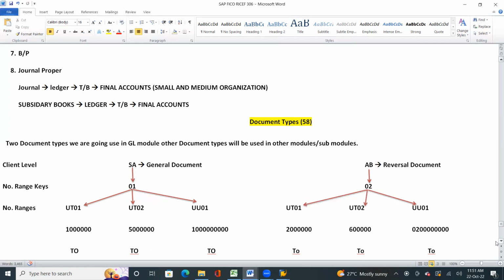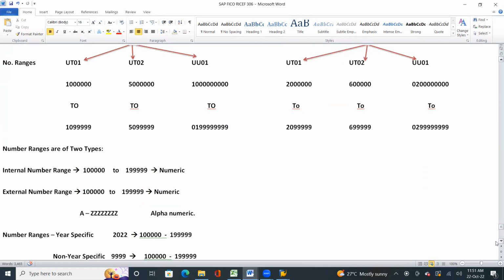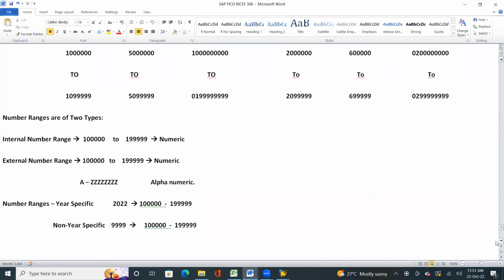Naveen, any reason why the companies are following year specific only instead of non-year specific? In the sense, they don't want to check every year what is the total document number range they have given and how many documents the last one has utilized. Clear? Every year they want to utilize the same document number range for 2022 or 23 or 24 or 25. So they need not check every year how many document numbers we have utilized. Okay. Got it. Any questions? Got it.